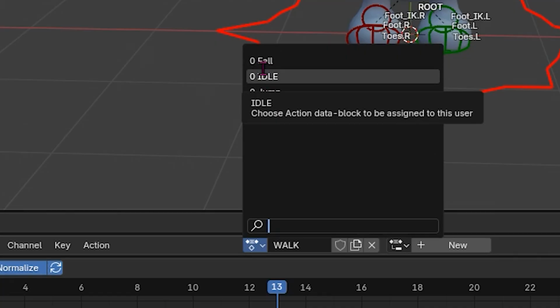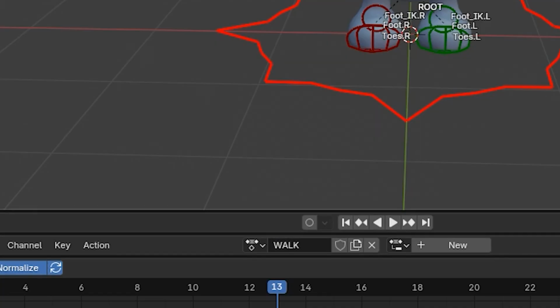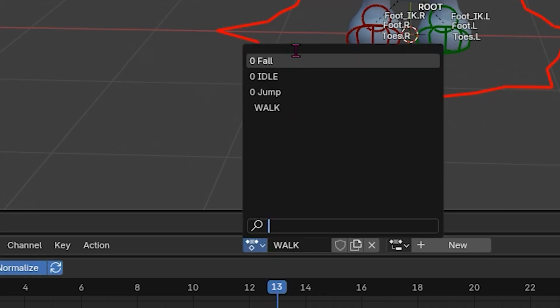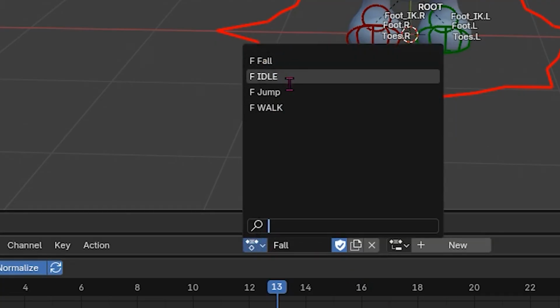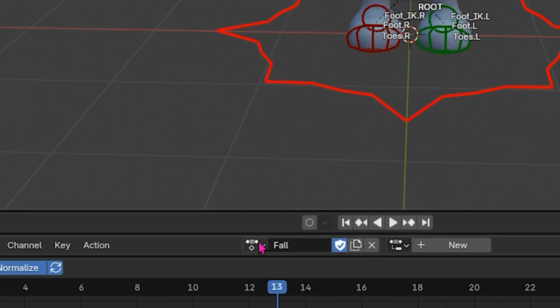Why does this matter? If I was to close Blender right now and open it again, all of these disappear. To prevent them from disappearing, you have to go through all of them and hit the little shield icon here. Okay, and then save your project. So now we're guaranteed that none of these animations will disappear. Okay, cool. So we'll start with our jump animation.